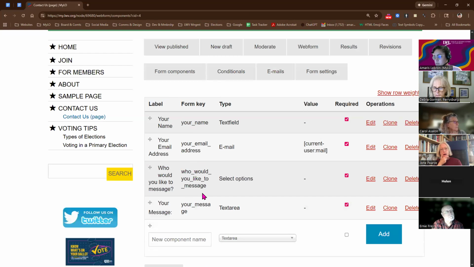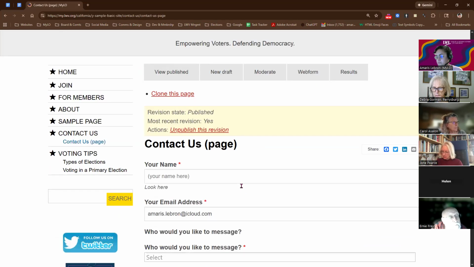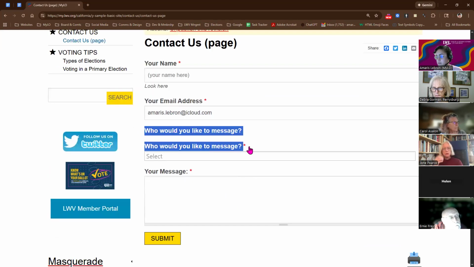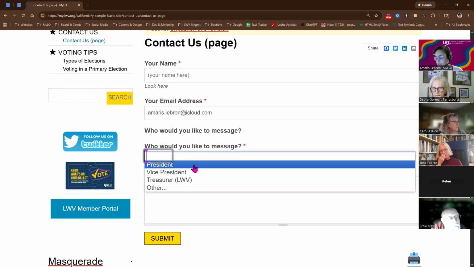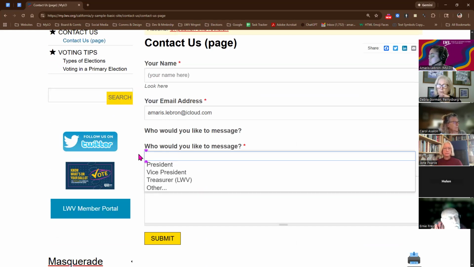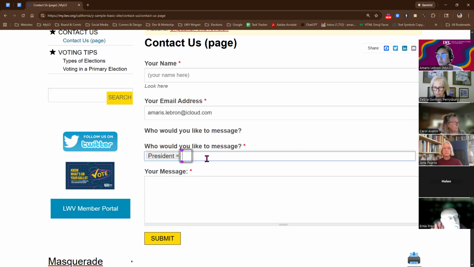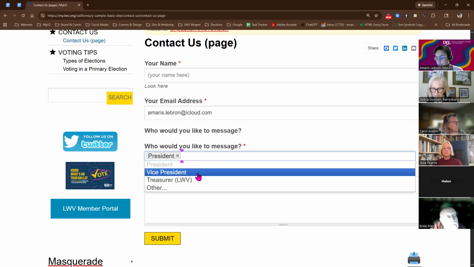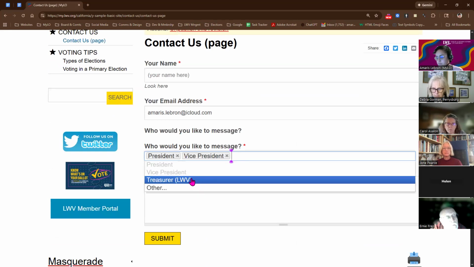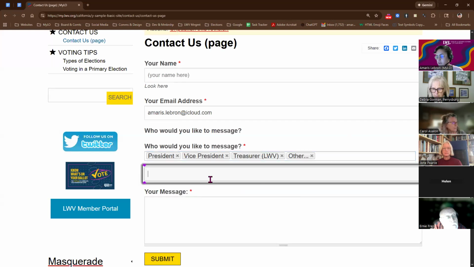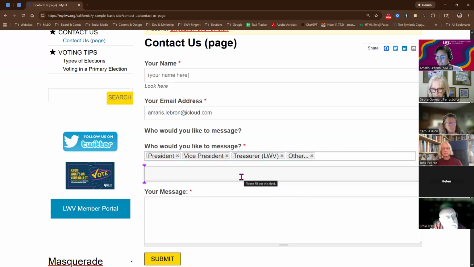Okay, so now we have all of our components. Next, we will be talking about that bug, but I wanted to show you how this comes up for folks. Because I've allowed for multiple to be selected, this is what it'll look like for folks. And obviously, when it comes to who would you like to message, if they are allowed to say other, that's not recommended because there isn't a way to send a message to other.